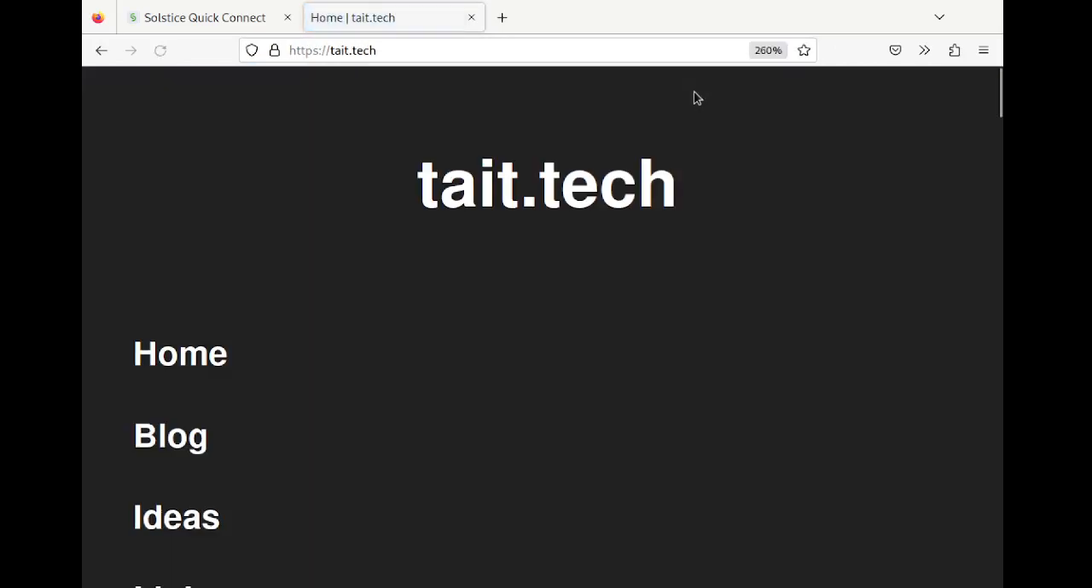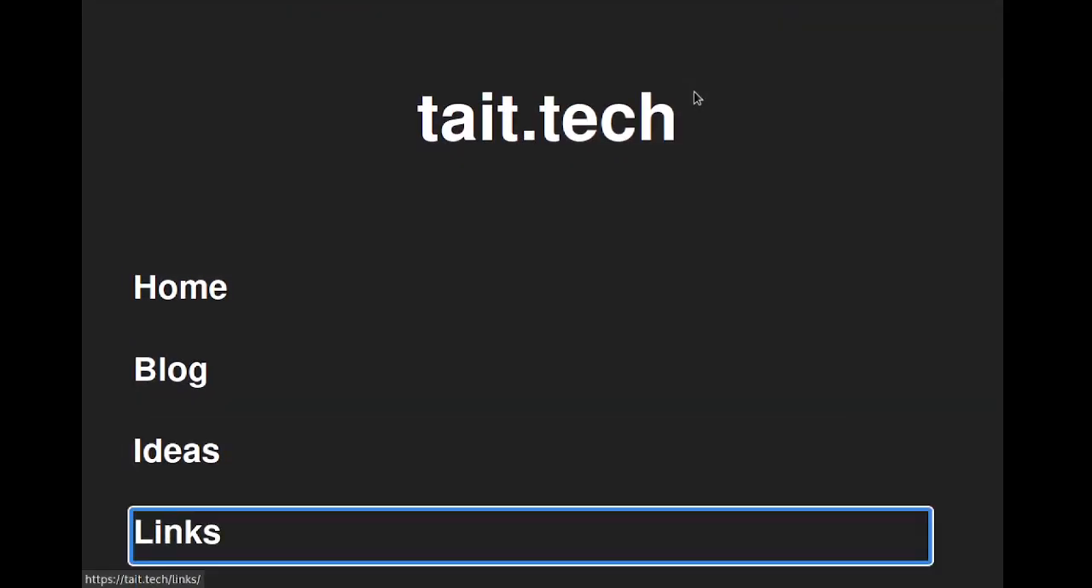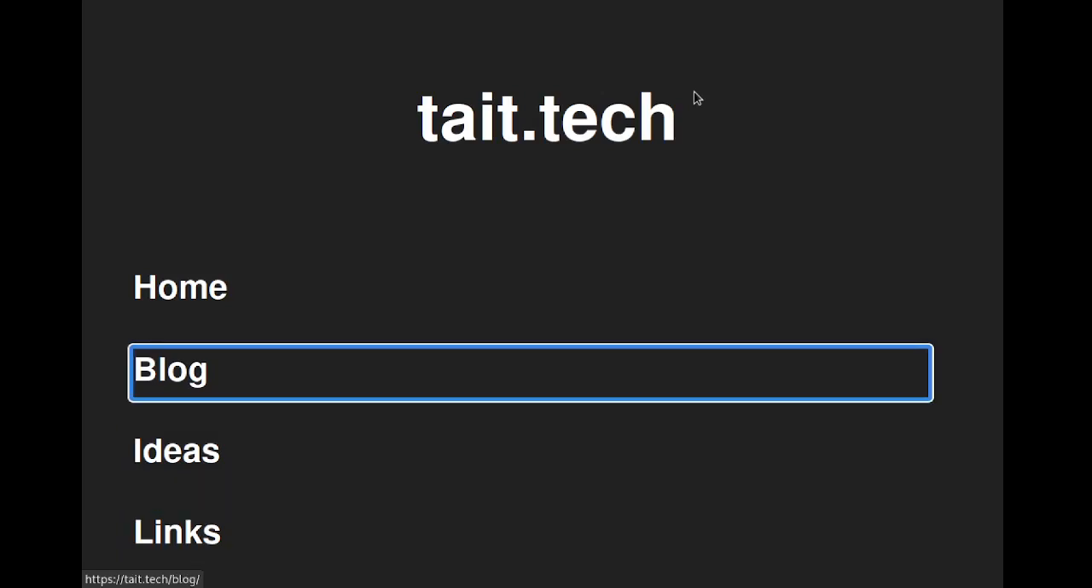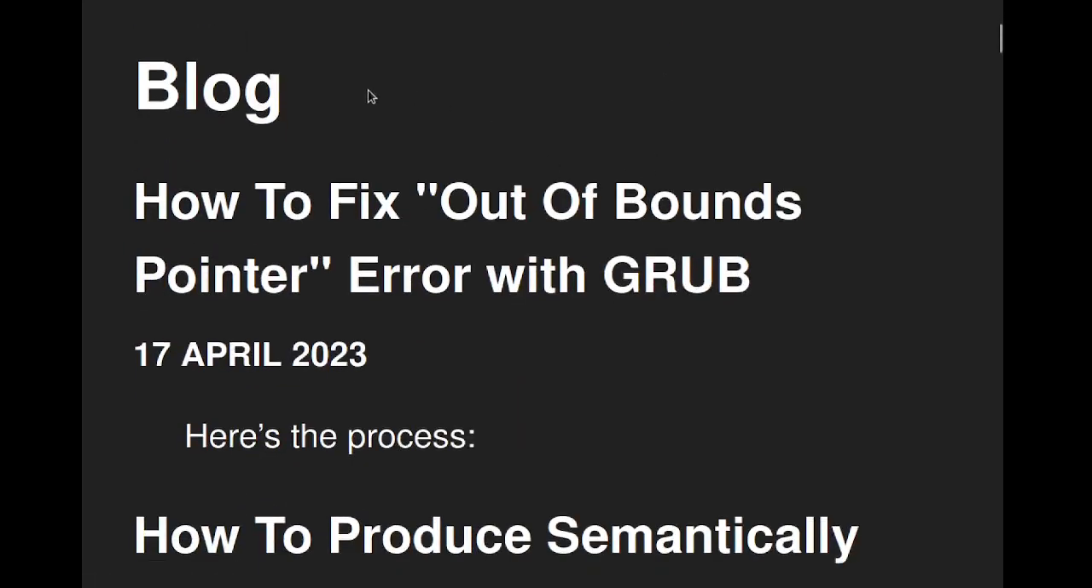New tab. Home. Document web. Home. Link. Blog. Link. Ideas. Link. Links. Link. Ideas. Link. Blog. Document web. Blog. Okay, so once I'm on any item, I can then use my arrow keys to move around it. B. L. O. G. Capital B. Blog. If I go by word, right?